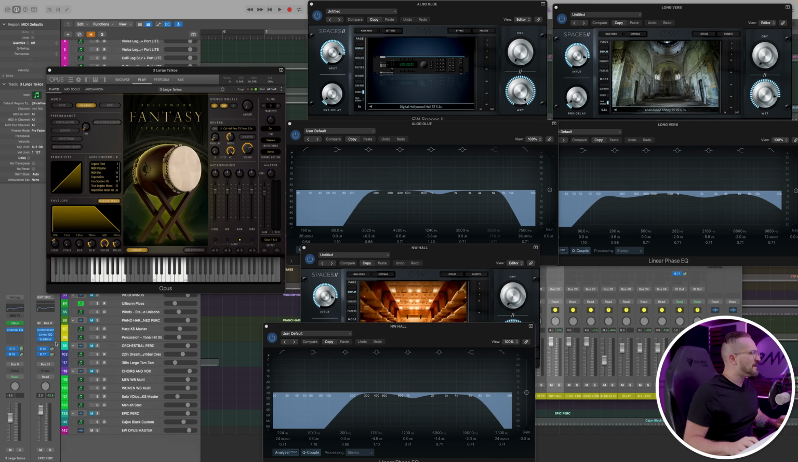Now, just going on down the line, for my epic percussion, I'm using the Northwest Hall, as well as, of course, the Digital Hollywood Hall. But specifically on the Three Large Taikos track from Hollywood Fantasy Percussion, I'm sending even more to the Digital Hollywood Hall and just a little bit to the Abandoned Abbey, which is a really cool reverb. I wouldn't typically use this for cinematic percussion, but in the context of this piece, it did just happen to work. So as always, definitely trust your ears.